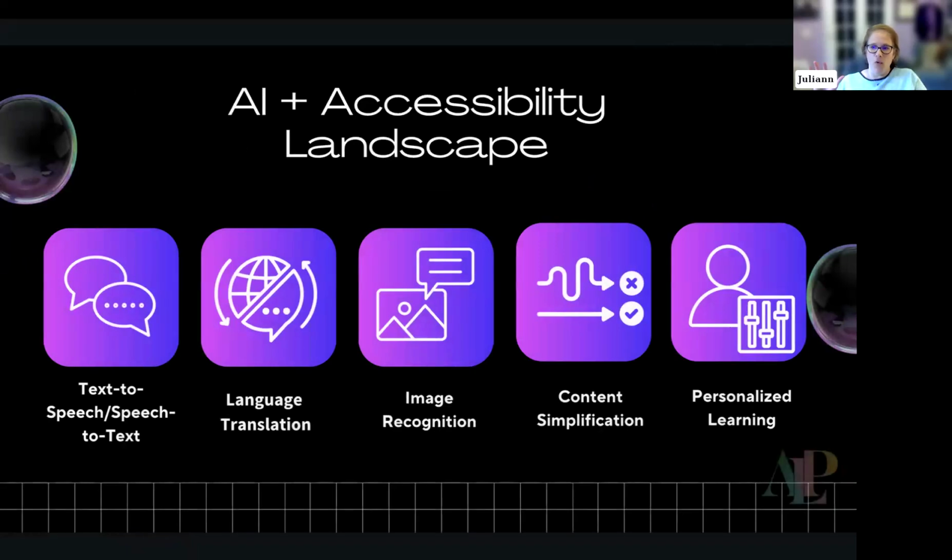All right, so where are we in terms of AI and the accessibility landscape? Okay, so this seems to boil down to these 5 big areas. So text to speech and speech to text. Speech to text has been around a lot longer, but text to speech, and our friends here at Murf do that superbly. This is where we're seeing this most.